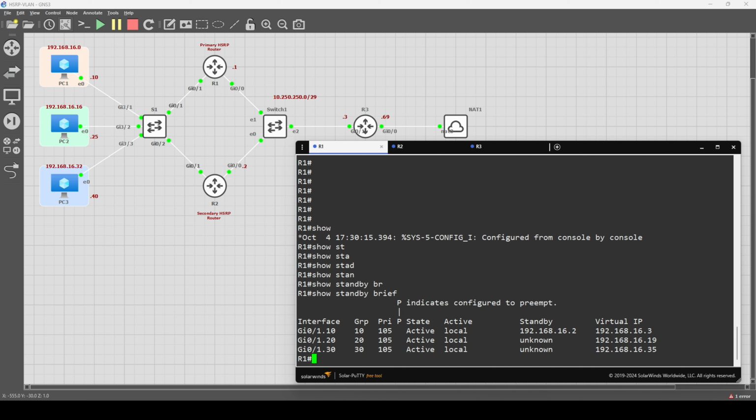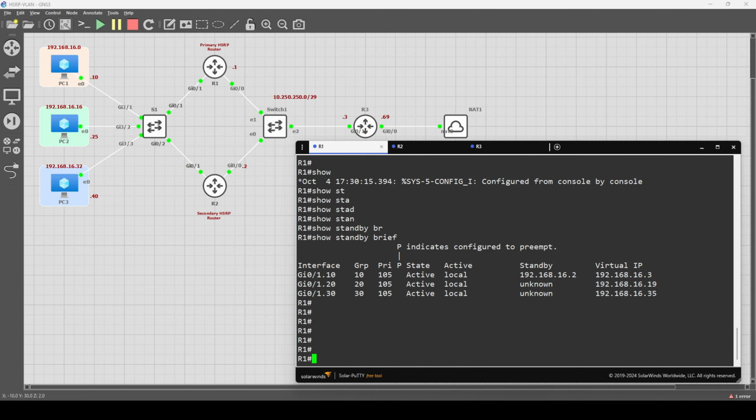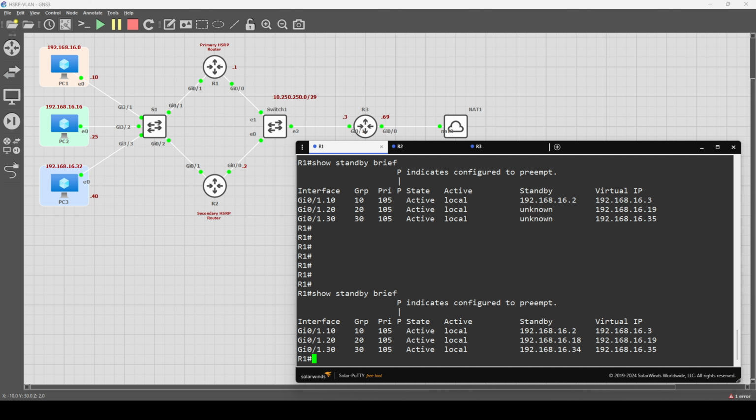So all the interfaces of R1 are active as they have a higher priority, that is 105. So our active router is local, that means R1. And here we see that the standby for VLAN 10 is this router. This router is R2, which has the second available IP of that subnet. Okay, perfect. Everything loaded now. So this is the virtual IP in each subnet per VLAN.